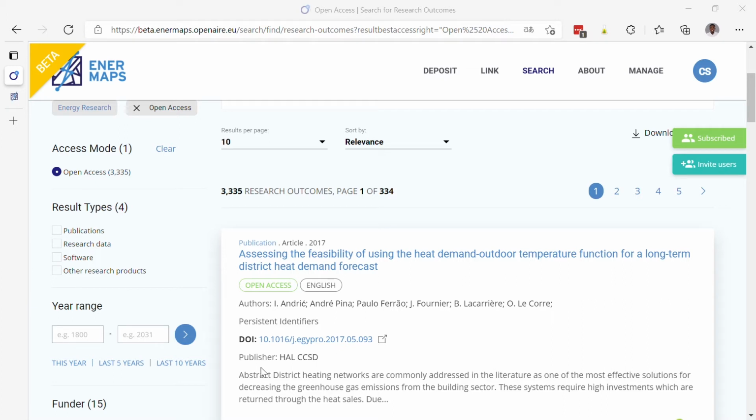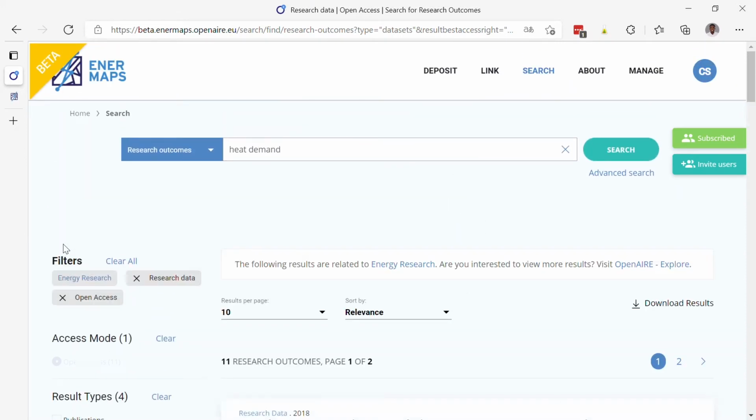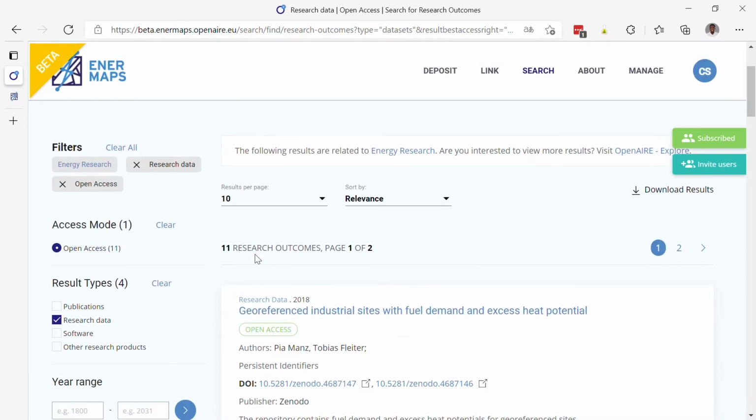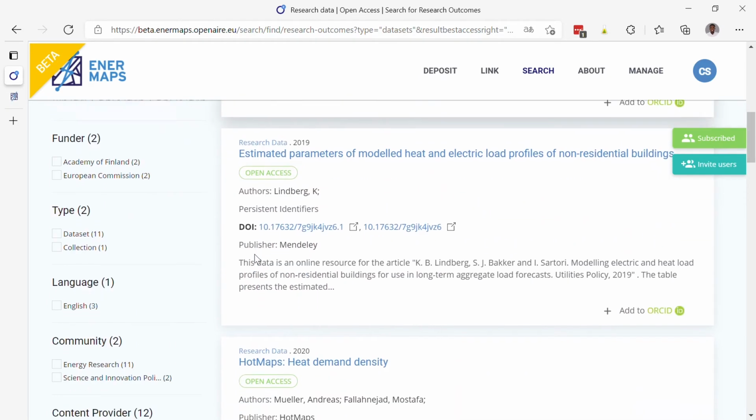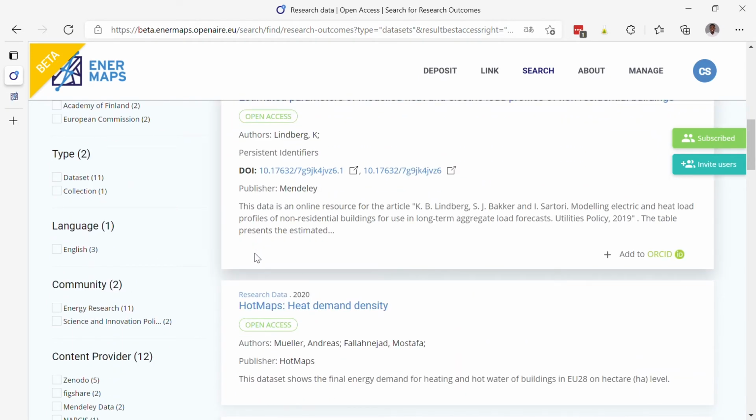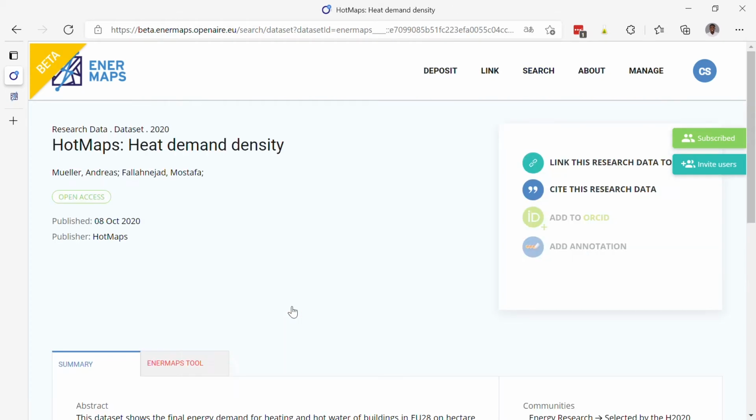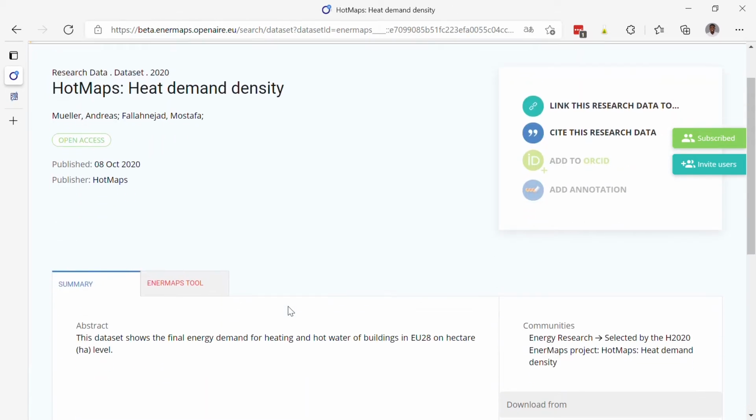Let's assume we want to get only research data. Now we have a smaller list. We can select a result to get more information about it. We are now on the page dedicated to the dataset. We can browse it for more information. There is also the possibility to download this dataset locally if needed.